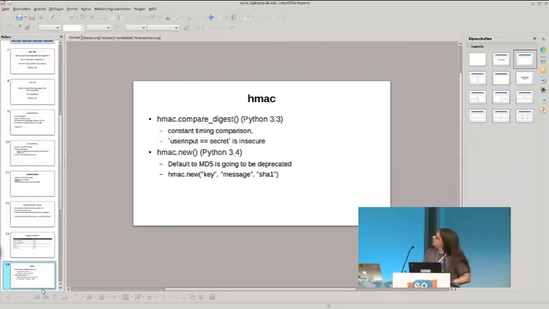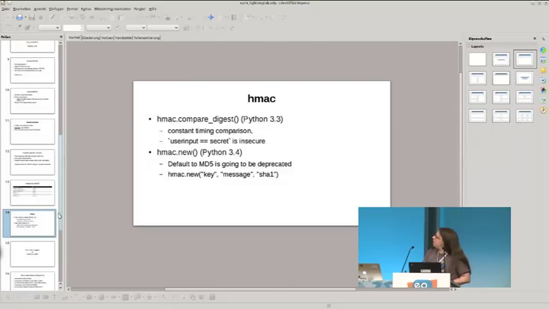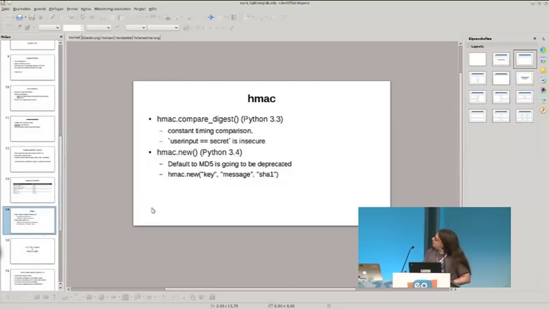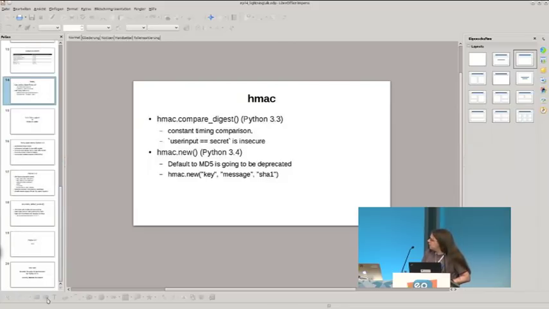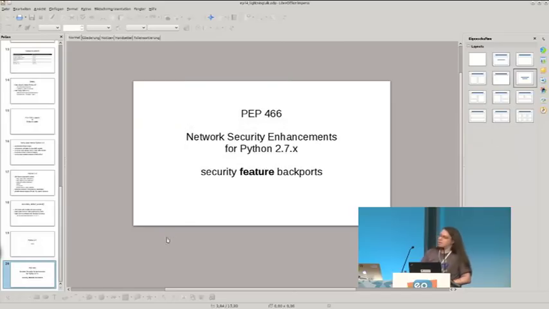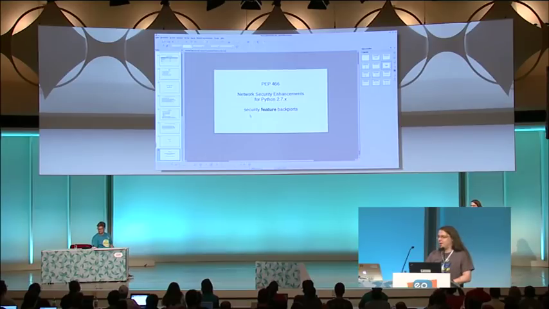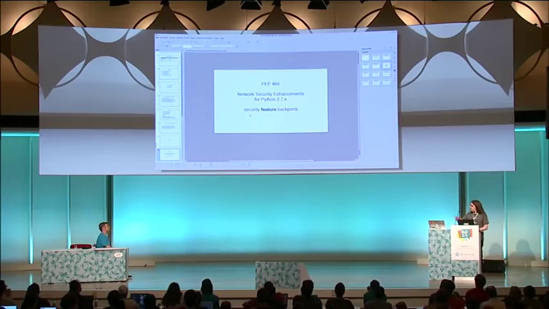So there are also some changes in the HMAC module with Python 3.3. We already had this compare digest comparison function. In Python 3.4, we're getting another one. And the good thing is, we're almost out of time. So skipping to the end, several of these features will be backported to Python 2.7. So really no new features, except for security.